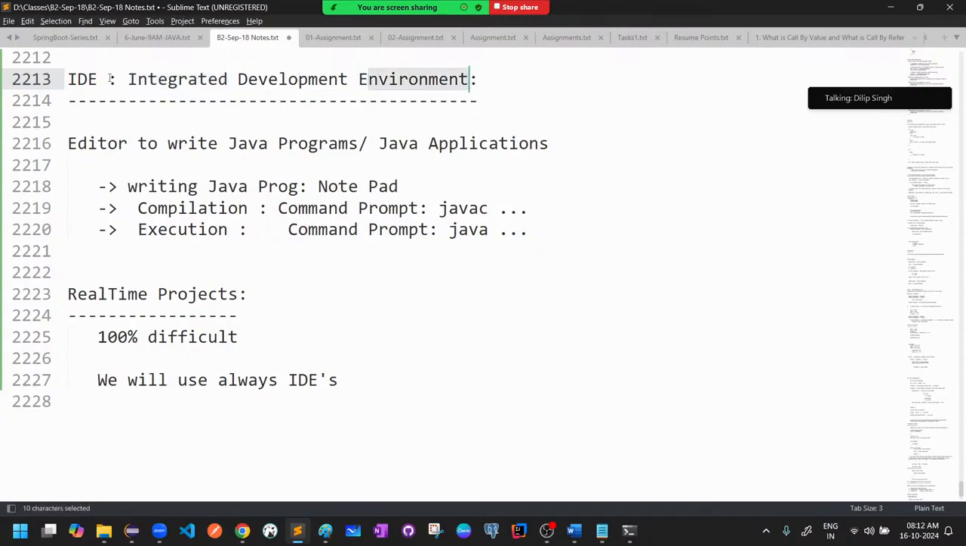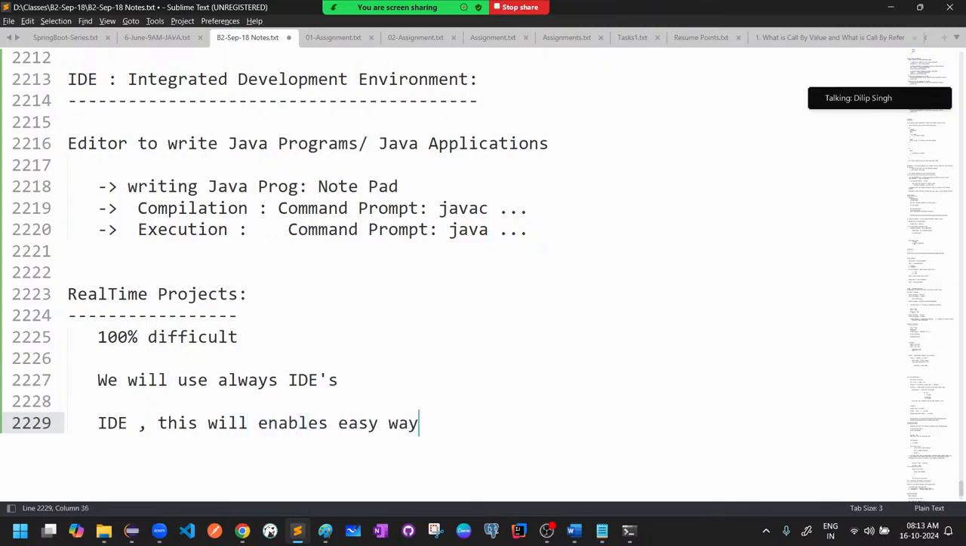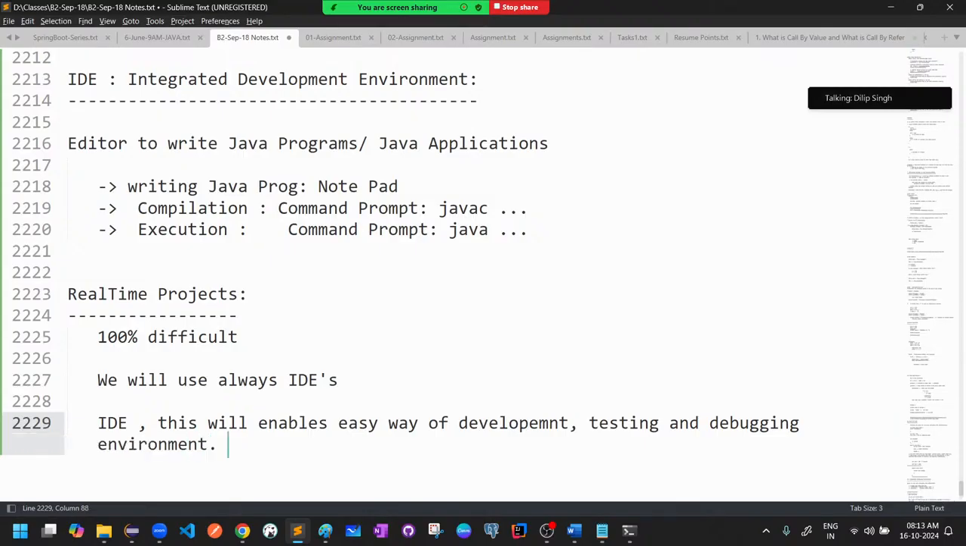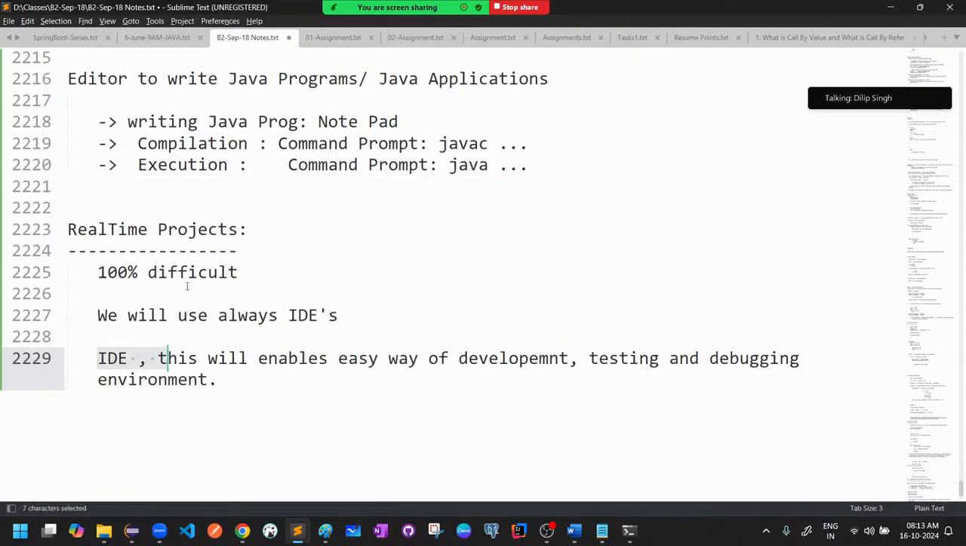So that means an IDE will enable an easy way of development, testing and debugging environment. What is debugging? I will explain that later. So if you are using an IDE to write Java programs, you can write Java programs very easily.